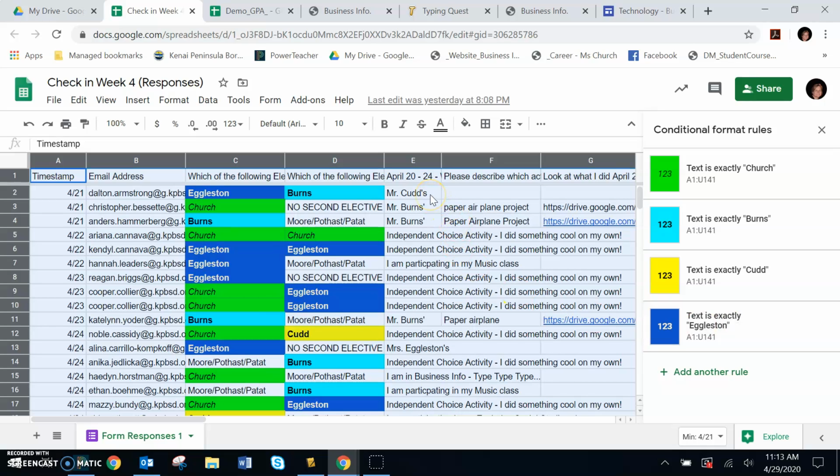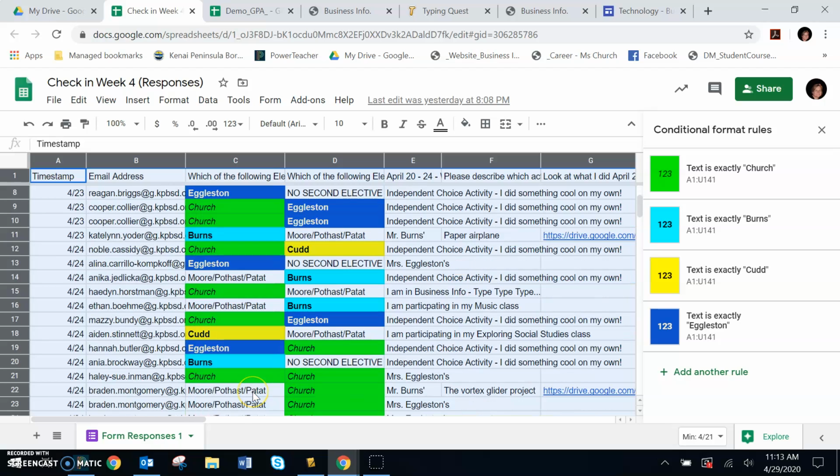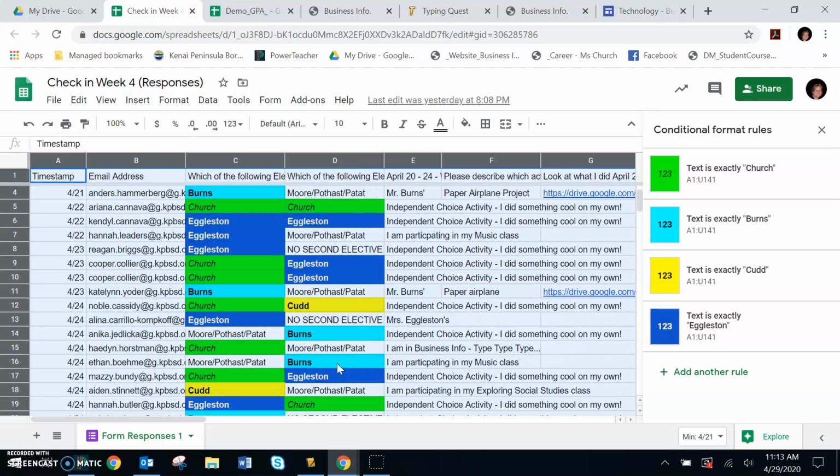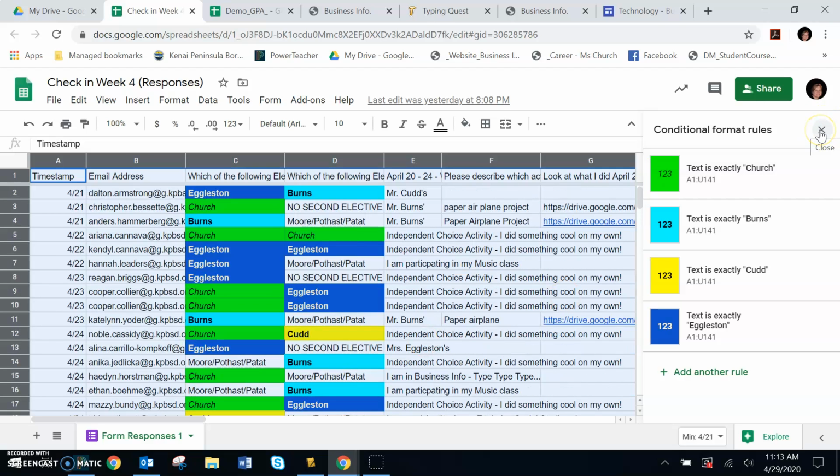So you can see here, Cudd's with an apostrophe S does not turn color because it does not match the text exactly. Once again, Burns's doesn't change because of the apostrophe. Okay, so this is just another nice tool that we put in there just so that we could see our classes and our students super quick. So you get the idea of when to use conditional formatting.